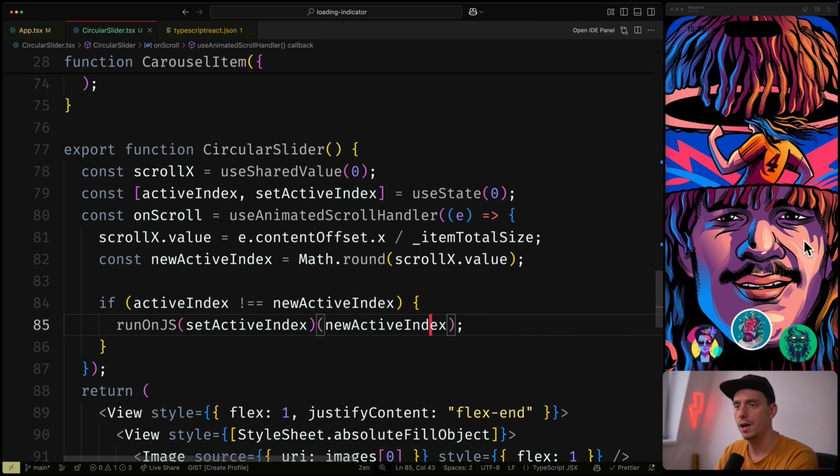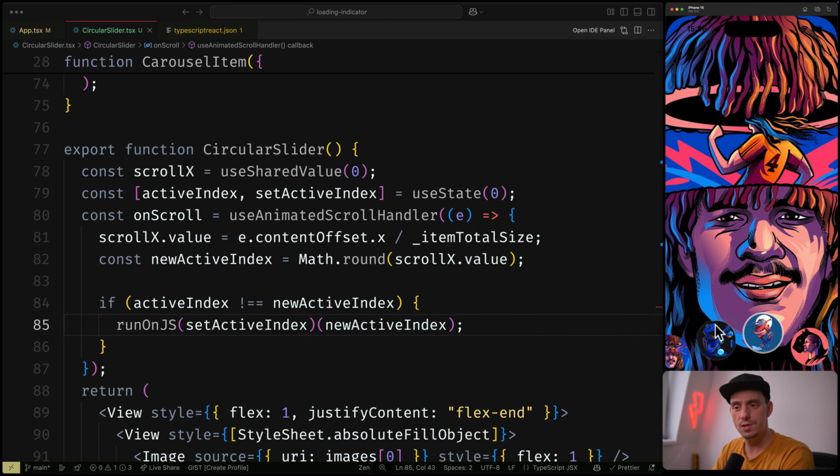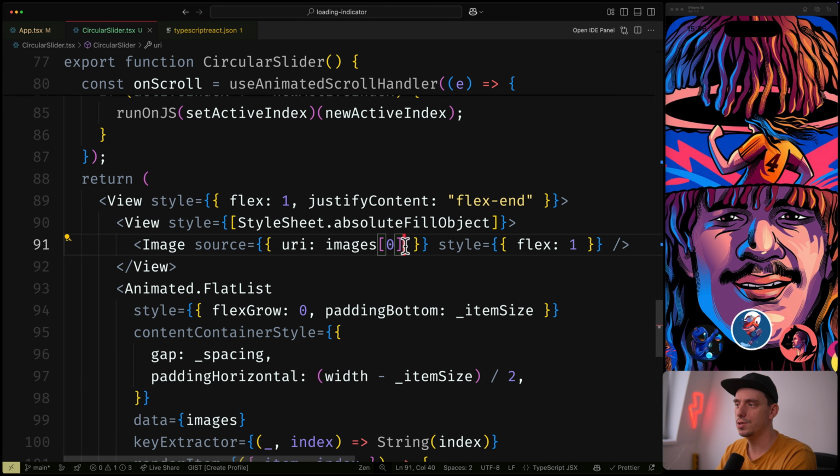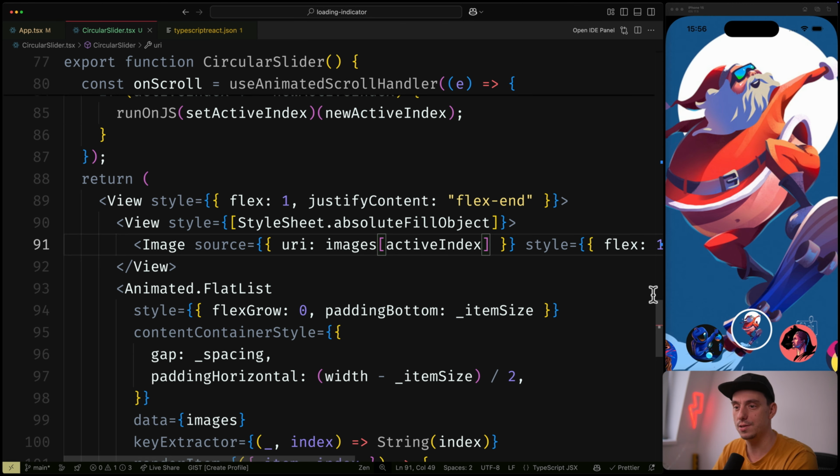So now if I hit save and refresh, nothing is changing. Oh, well, because we are not defining here the image by 0, the first image, but we would like to have it by the active index. So now if I hit save, you'll see that boom, boom, boom. So this is changing, you see?